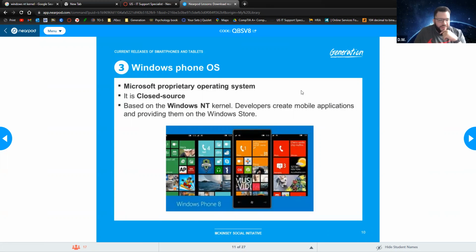All right, Windows Phone operating system. This is proprietary to Microsoft, and it's built on top of the Windows New Technology kernel, which is the Windows NT kernel. And developers create their applications and upload them to the Windows Store, which is where the consumers can download them from.